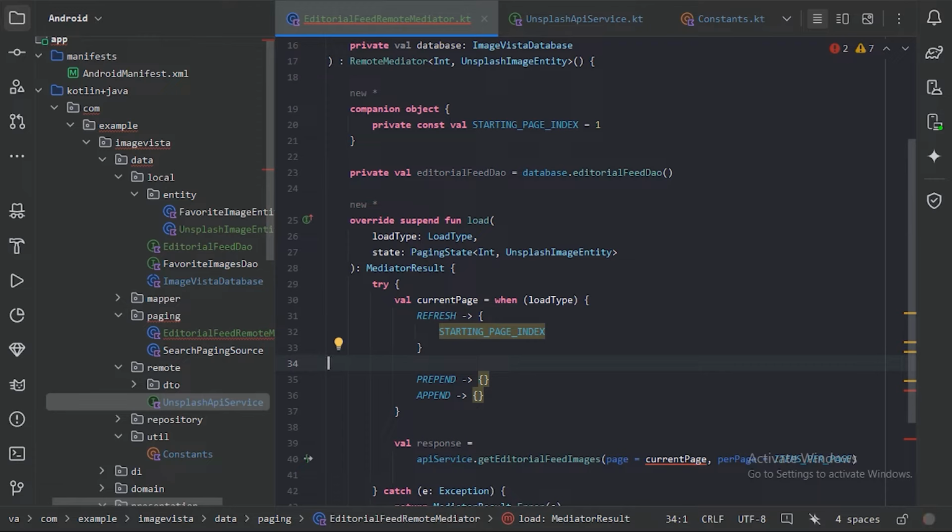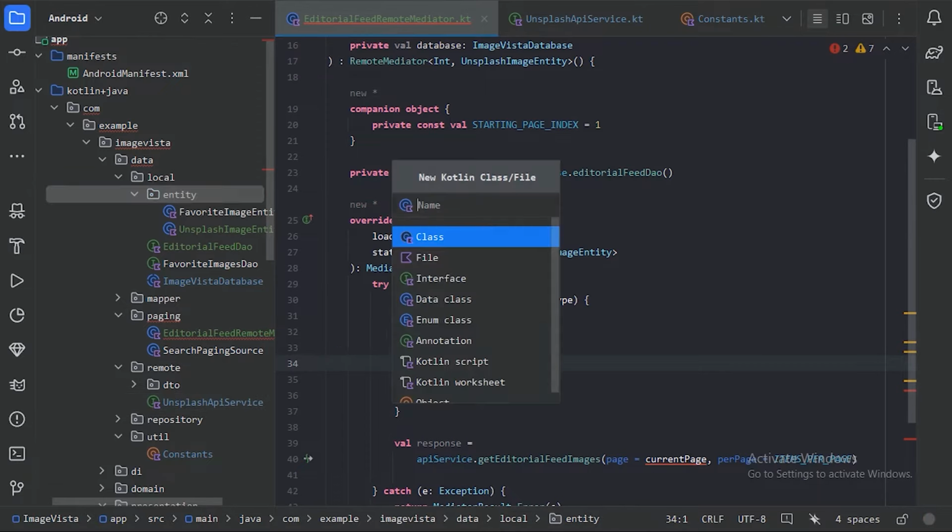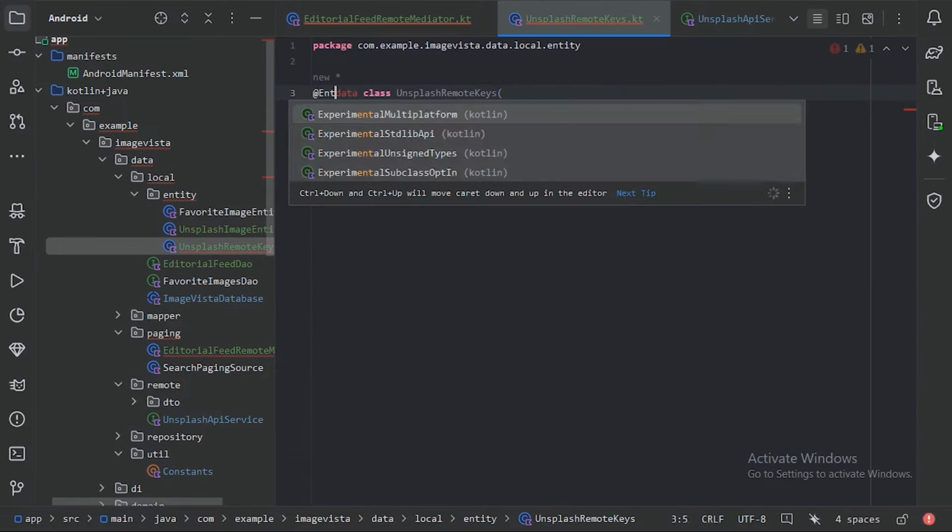So first thing, in our entity package, let's create one more data class with the name Unsplash remote keys.